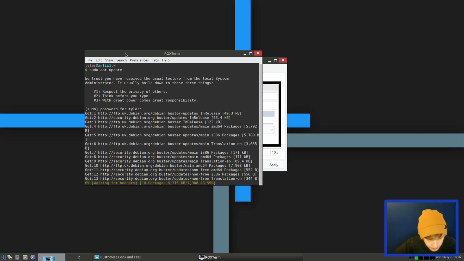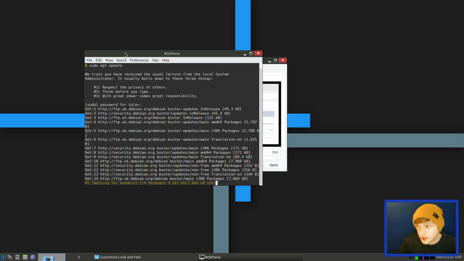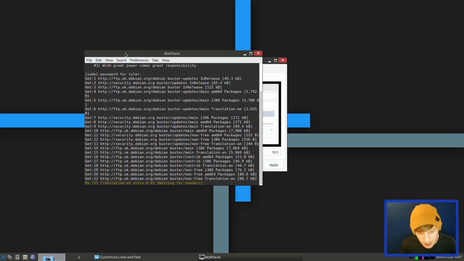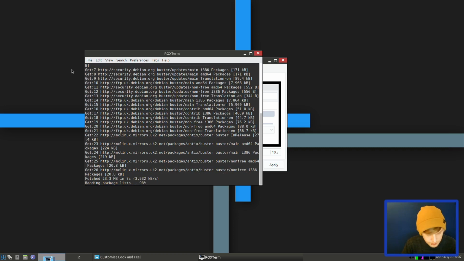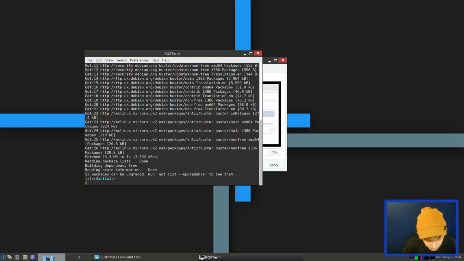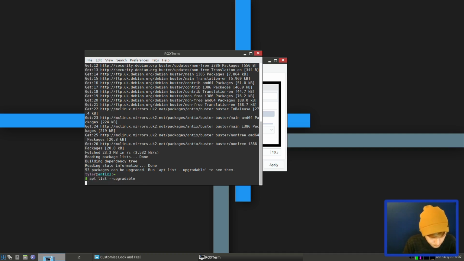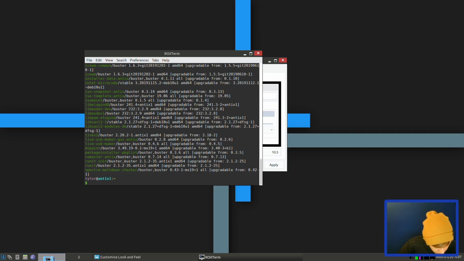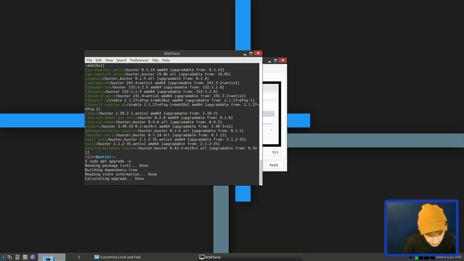Update. Right, let's see if it's found anything. I think what I'm going to do is install Albert, the application launcher, just to make life a bit easier than trawling through all of these things all the time. Right, so it's found some stuff to upgrade. Let's have a look. MT Paint, run it. Yeah, we'll run that upgrade, and then we'll install some applications.